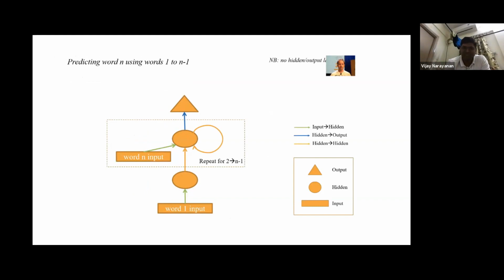So I have the first word, and then the other words coming in up till n minus 1. If my objective is to say I have 6 words, I will send 5 words and I have to predict the 6th word. So you have word 1 coming in here, and this dotted box represents that I will have 2, 3, 4, and 5 coming in here.